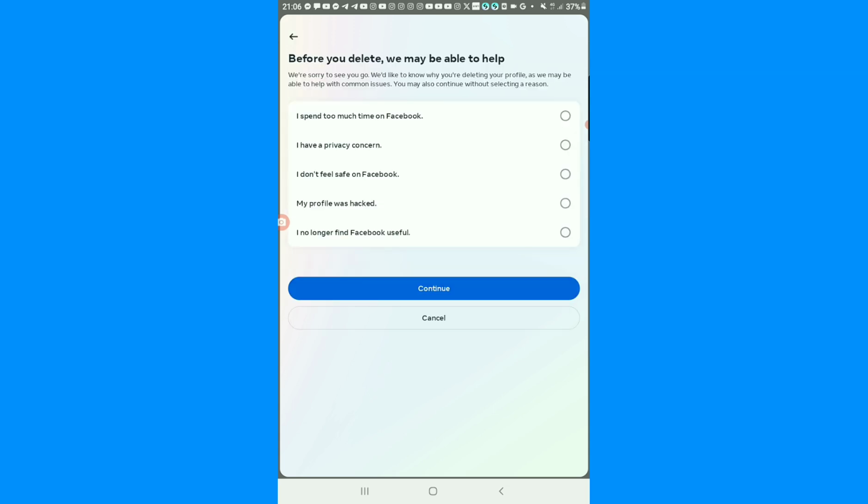Now you have to give your reasons for deleting. Before you delete, we may be able to help. We are sorry to see you go. We would like to know why you delete your profile. We may be able to help with common issues. You may also continue without selecting a reason. So you select any of the reasons.